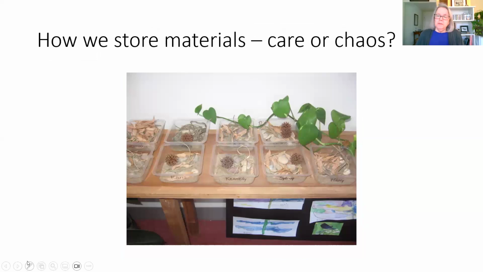So how we store materials matters too. I can remember as a classroom teacher, especially in the fall, the kids would always bring in colored leaves and sticks and things that they were finding. And it just felt like there were leaf crumbles everywhere. Having a little container for each child that they're in charge of changes all that. The children can decide what they want to keep, what they want to get rid of when it gets too full.